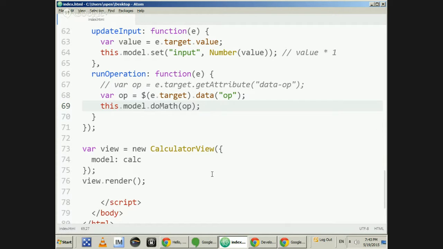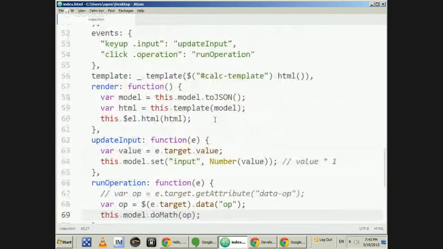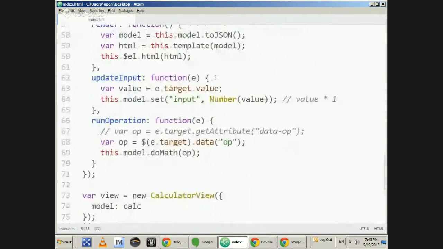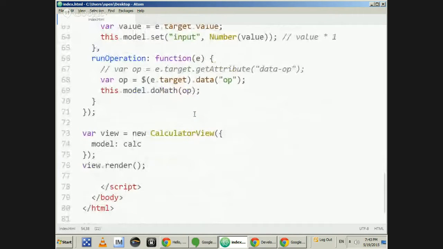If we want to be really pedantic, we can actually talk about what each of these is doing, right? So when I click on a button, it matches this selector, right? You clicked on an operation. And so that means that it calls run operation. We get the event. We get the operation from e.target using the data function, or you can use attr, or you can use getAttribute if you're feeling like jQuery, you're gonna fight the man and not use jQuery, I don't care. And then we call our model and we tell our model, hey, I want you to do math and I want you to do this kind of math, addition, right?